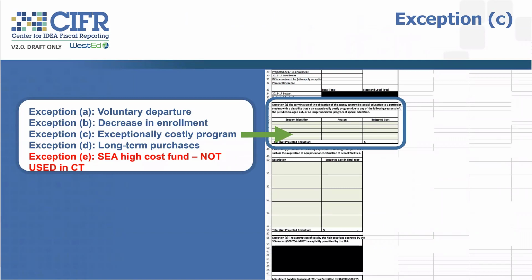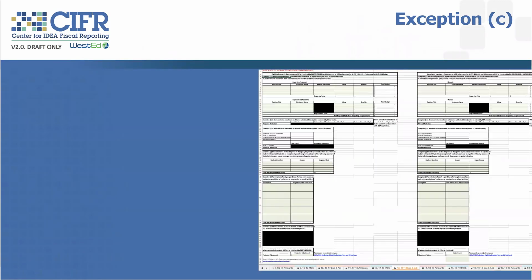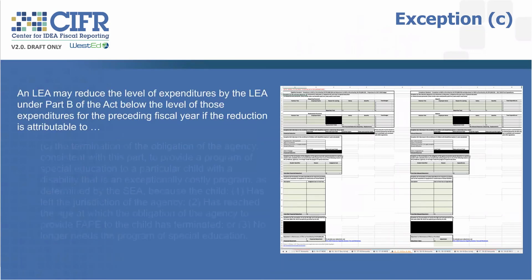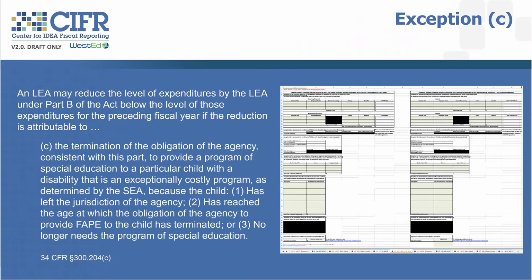Exception C is the allowable exception for an exceptionally costly program being modified or stopped. Exception C is used to reduce the required MOE amount when an LEA is no longer obligated to provide the costly program for a participant child with a disability because, one, the child has left the jurisdiction of the agency or moved the program from one agency to another, has reached the age at which the obligation of the agency to provide FAPE to the child has terminated, which would be 21, or no longer needs the program.